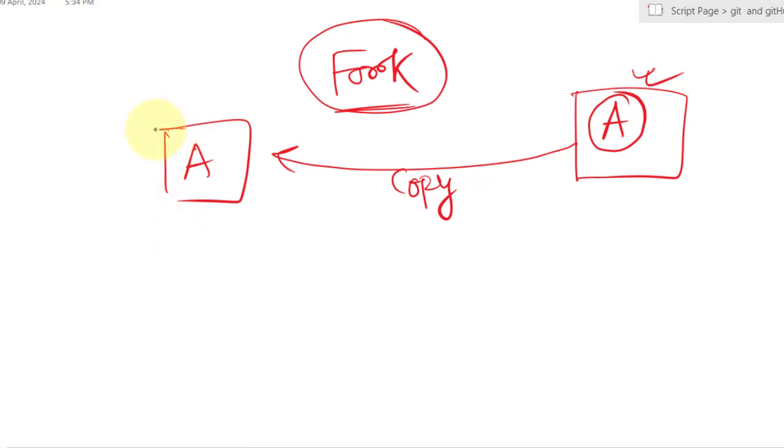Now we have one copy of that repository in our own GitHub profile. Now we can make changes to our fork, we can add new files, we can modify this repository, and all of these modifications will not affect the original repository.